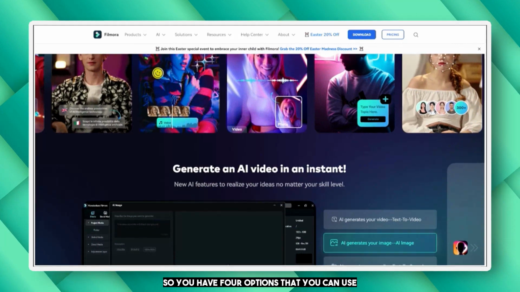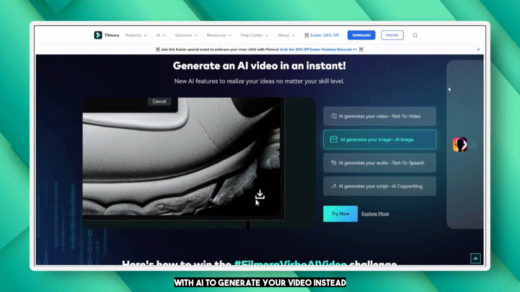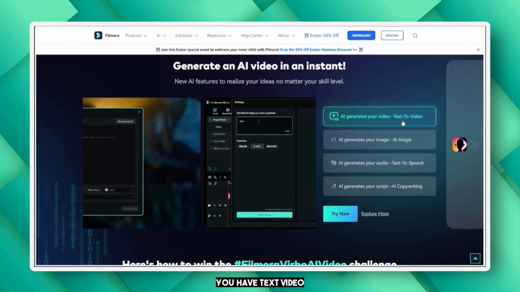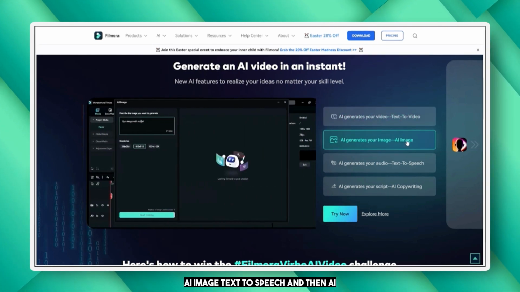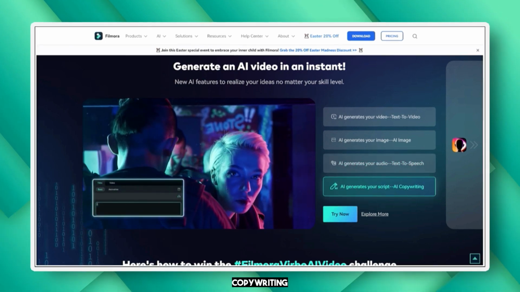So you have four options that you can use with AI to generate your video instantly. You have text to video, AI image, text to speech, and then AI copywriting.